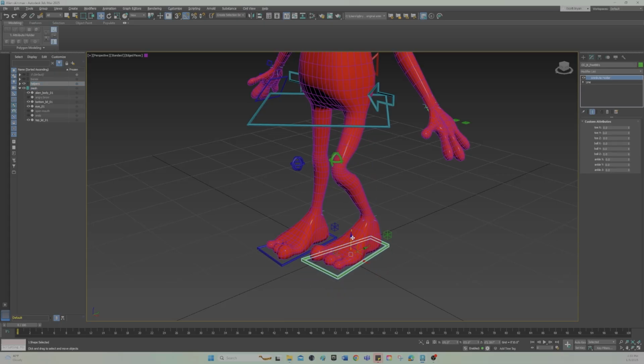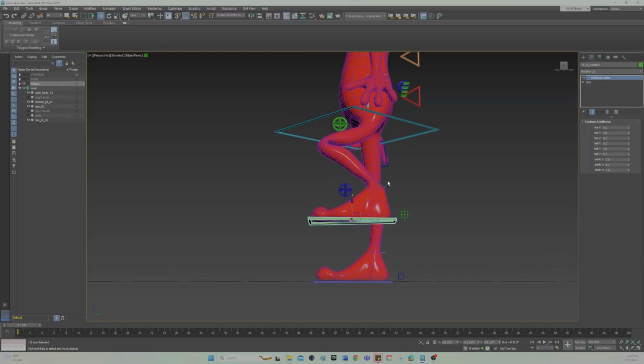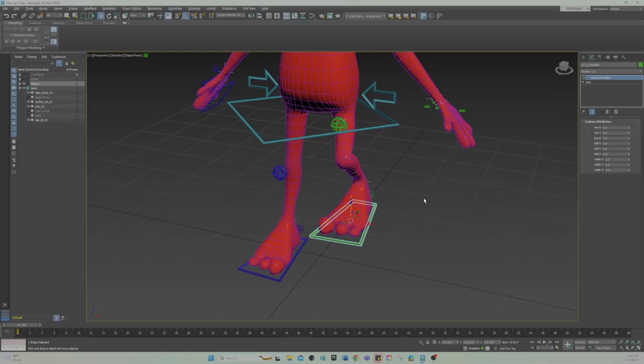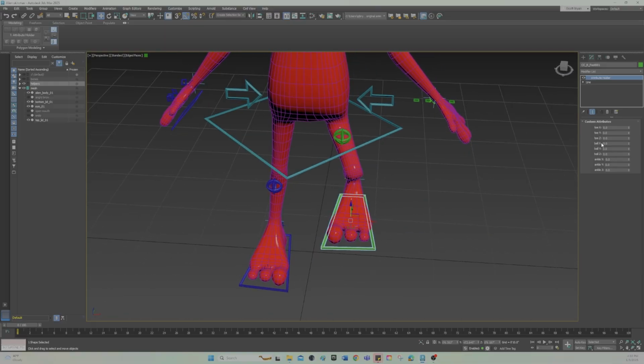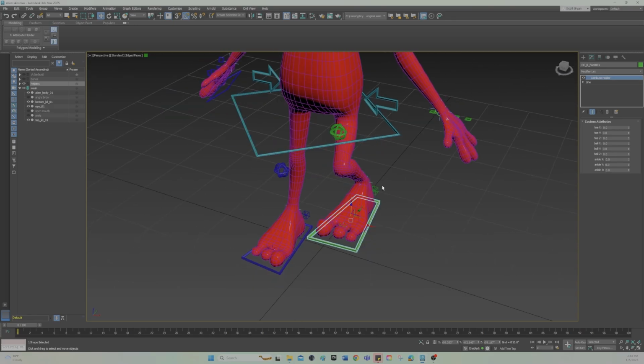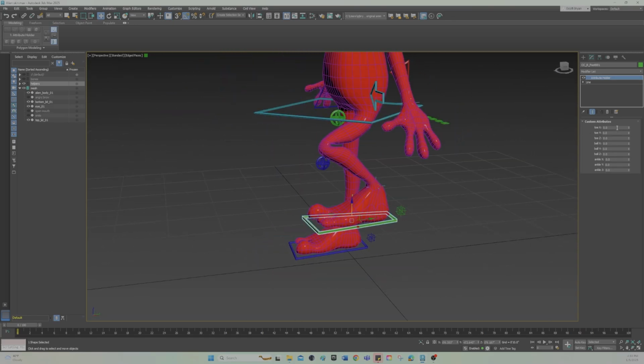I'm going to grab the foot helper and I'm going to bend this up. And actually that looks pretty good. It's not bad. If you make your envelopes well, and if you do your boning well before you actually go into the skinning, there's going to be minimal edits that you have to do with the envelopes to make this look right.